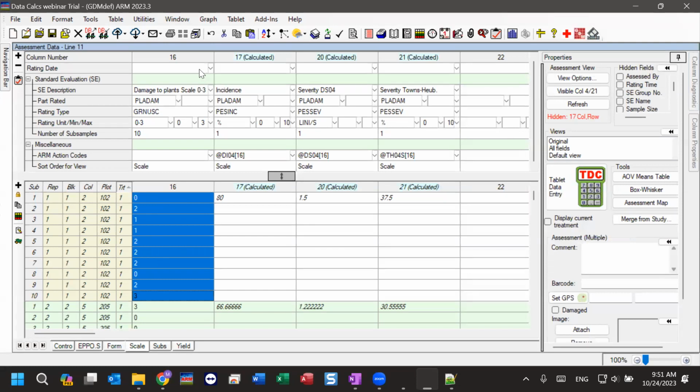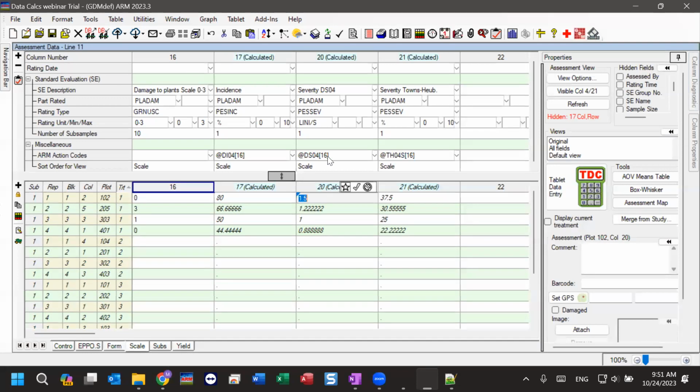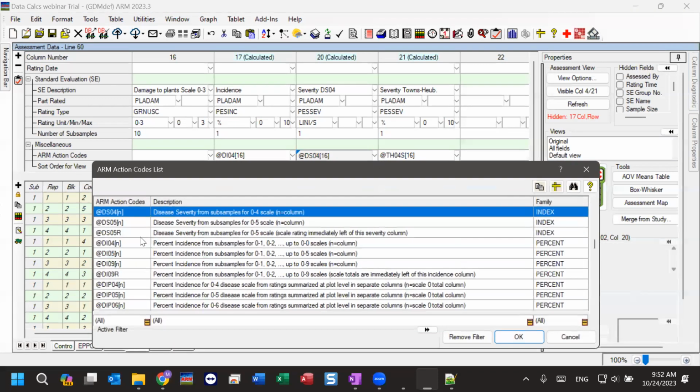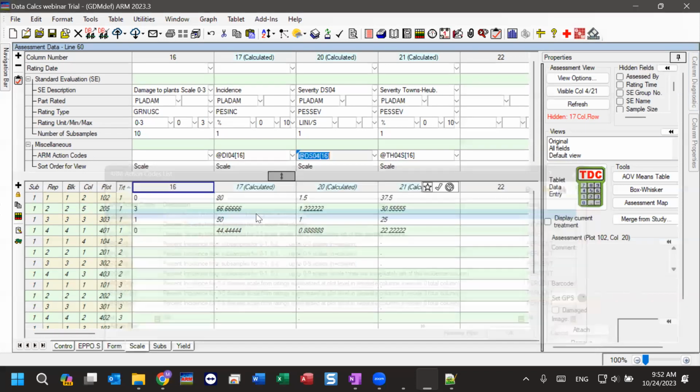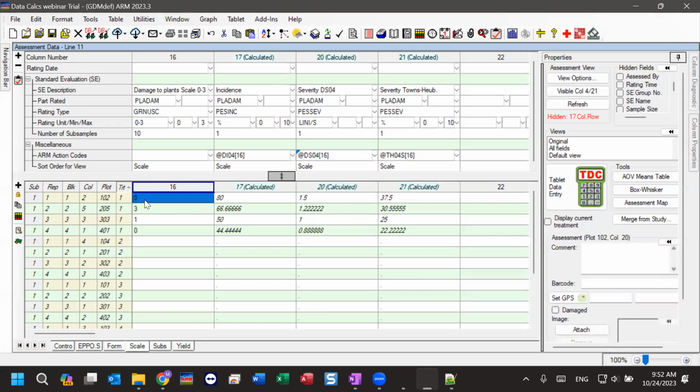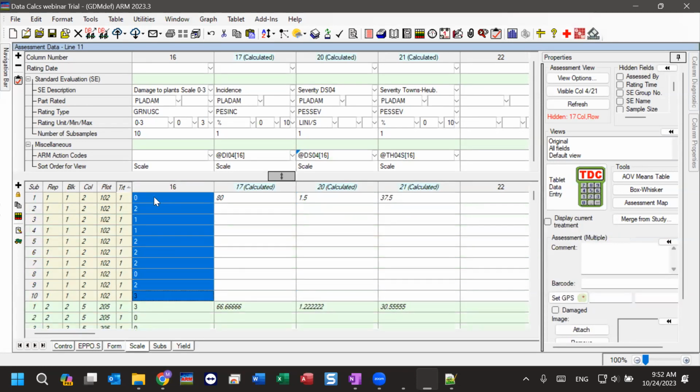So we just have one source column. We can calculate that percent incidence. The severity, like we do for EPPO, is at DS04. In this case, if you notice, the disease severity from subsamples ends up being literally just the plot average of these subsamples. Whether or not you need that calculation, maybe you don't, because if you just run an AOV, the first thing ARM does with subsample data is average it. So you'll actually end up using that 1.5 anyway in the report.